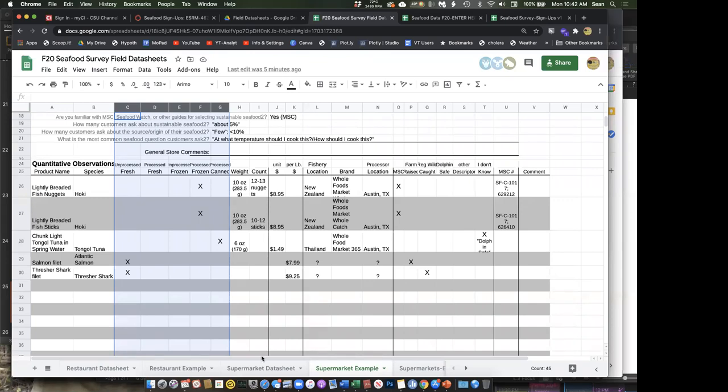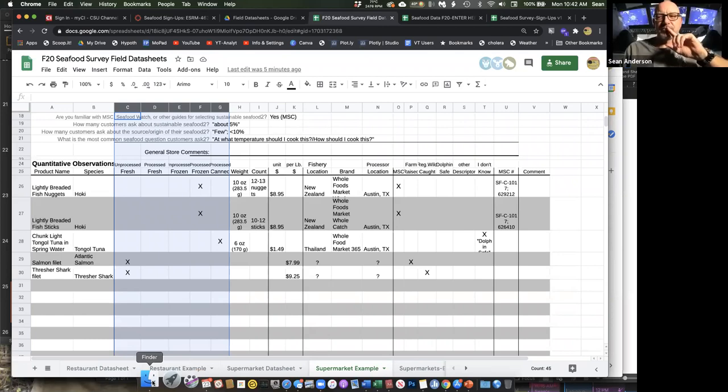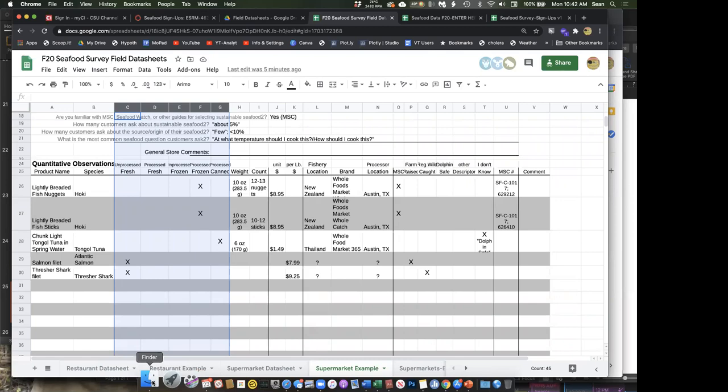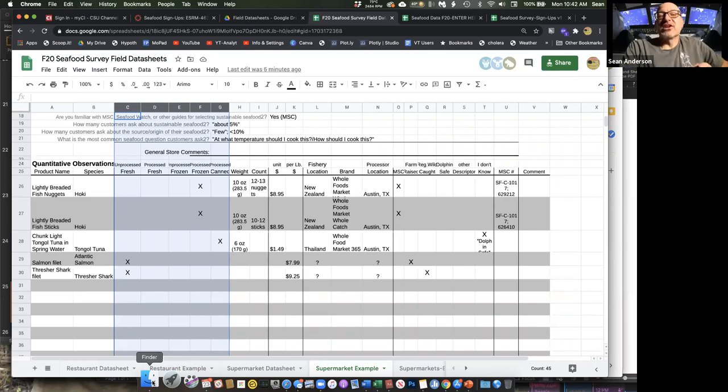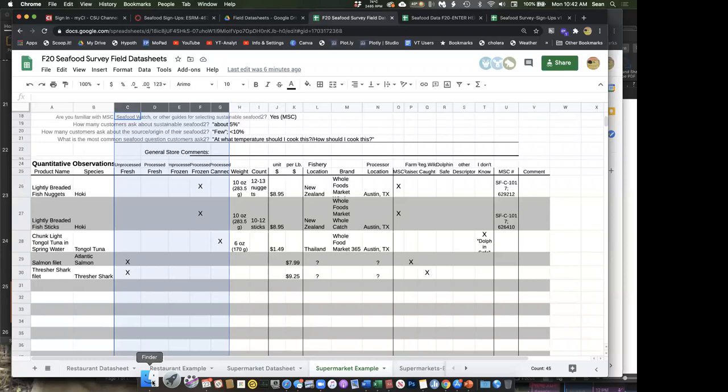I have a question about restaurant data. Yeah, Emma. At least for Los Angeles County, it looks like we're going to be going into a lockdown for restaurants, so we won't be able to actually go inside the restaurant. Is that a problem? That's not a problem, as long as you can get the information from their menu and you can talk to the folks. You can't just look at an online thing, right? Because you have to ask them how many customers ask about this kind of stuff. But as long as you can do it from outside or call.